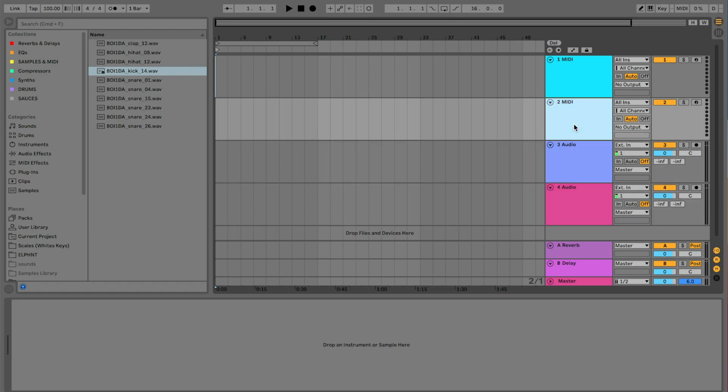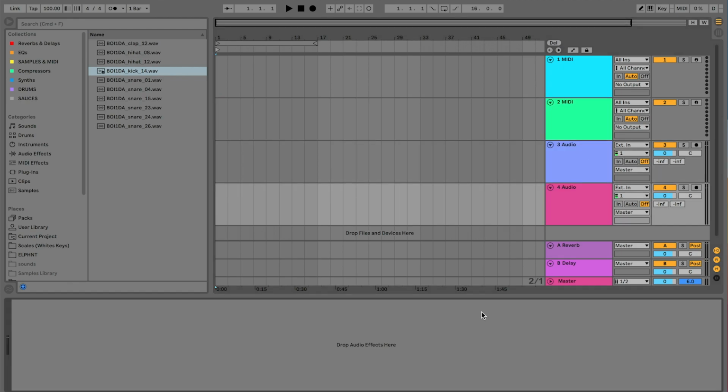Then I'll show you what you can do with it. Oh yeah, one more thing I wanted to talk about is this view here. That view at the bottom when it says drop audio effects. This is basically your effects chain where you're gonna put all your plugins and stuff.